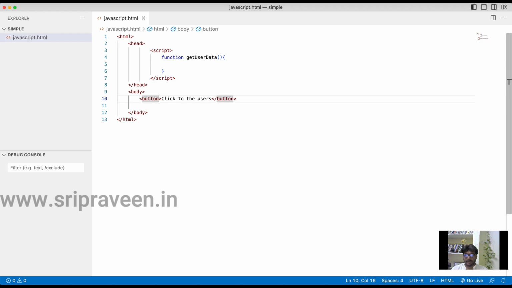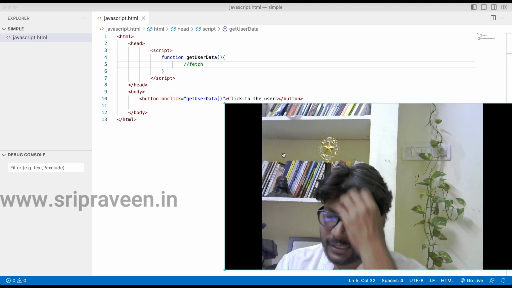Apart from this, I'm going to have an onclick event. Whenever I click the button, it has to call this function, which I am mentioning here. Now in this function I'm going to use the method called fetch. This fetch method is like a promise.